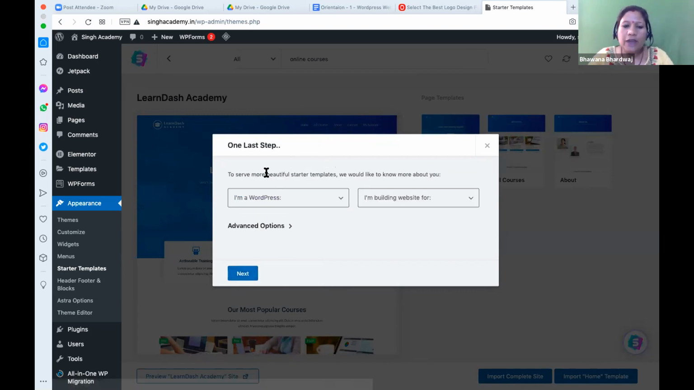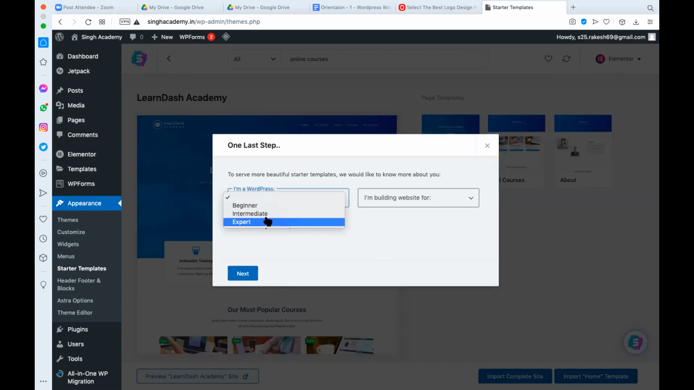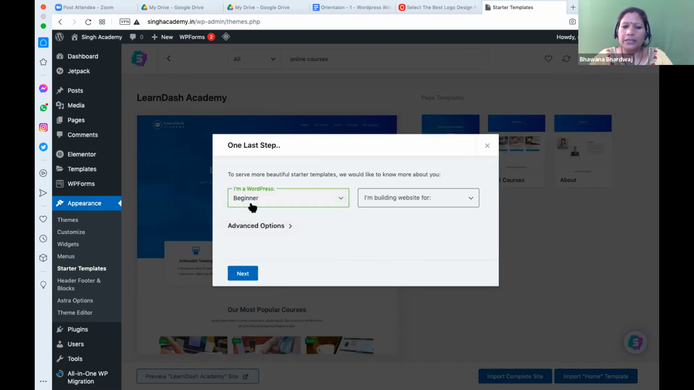Okay, here you have to decide what level you are at with WordPress. If you are a beginner or intermediate or expert, you can select whatever. In case of beginners, they keep guiding you. They give you the virtual tour. In intermediate, you can have a different experience. You can select anyone. So, do you want to select beginners? Yes. Okay. Let's select beginners.